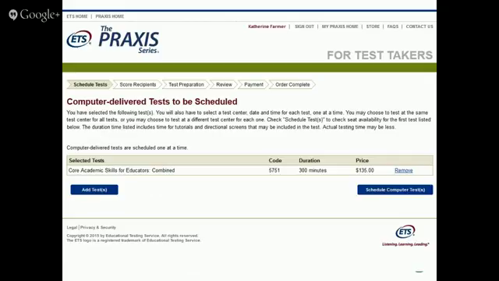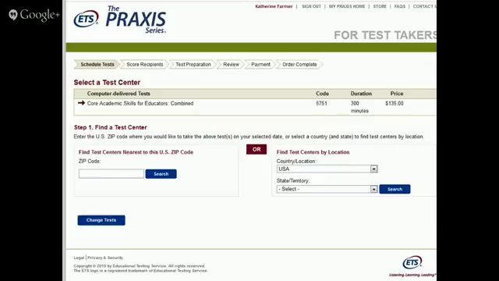So next I'm going to just click on Schedule Computer Tests. Then it's going to keep the information about what tests I'm scheduling, and it's going to give me a box to enter my zip code. Now this is the zip code that you want to use that's nearest to where you want to take the test. If you want to take the test at Murray State University, then put in the zip code for Murray State.